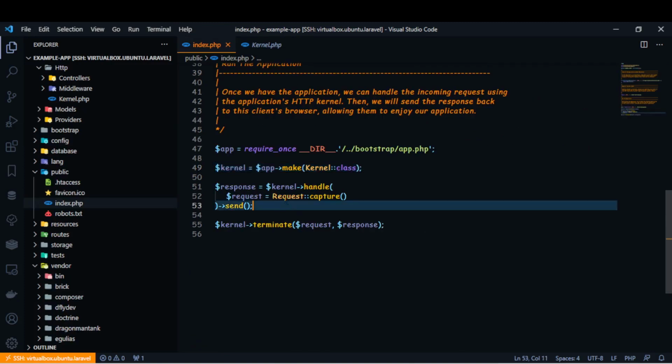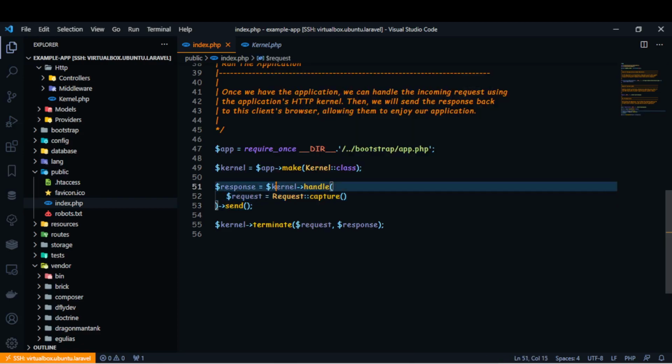So the kernel can be seen as a big black box in which you can pass a request and the kernel will respond with a response. So this is the entire application of Laravel inside of this handle method. Everything happens inside of here.